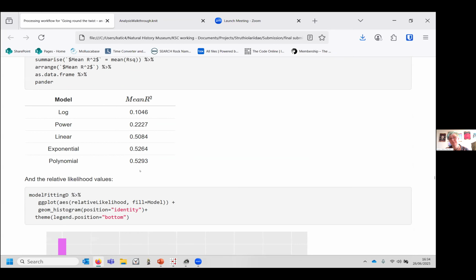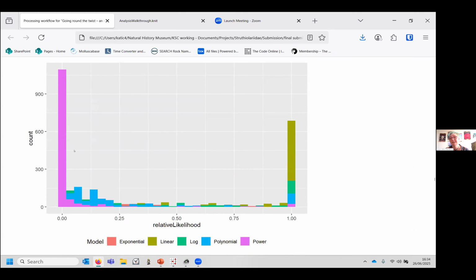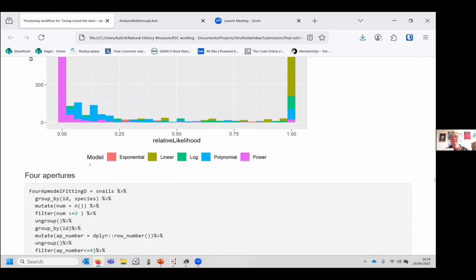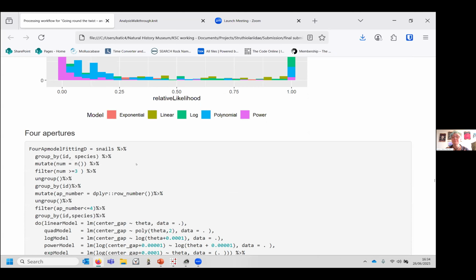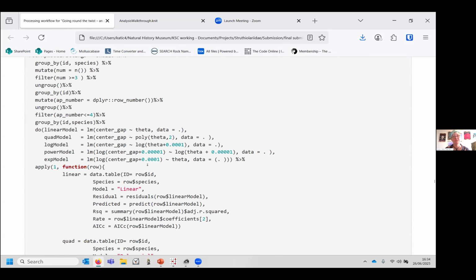Not one of these has a mean R² of over 0.5, which is not great. And yes, linear kind of comes out strongest on the relative likelihoods, but that's not a great plot. So D, if I was measuring these parameters and I was trying to run an analysis and I was trying to see what might covary with aspects of mollusk shape, I probably wouldn't put a lot of weight on D.